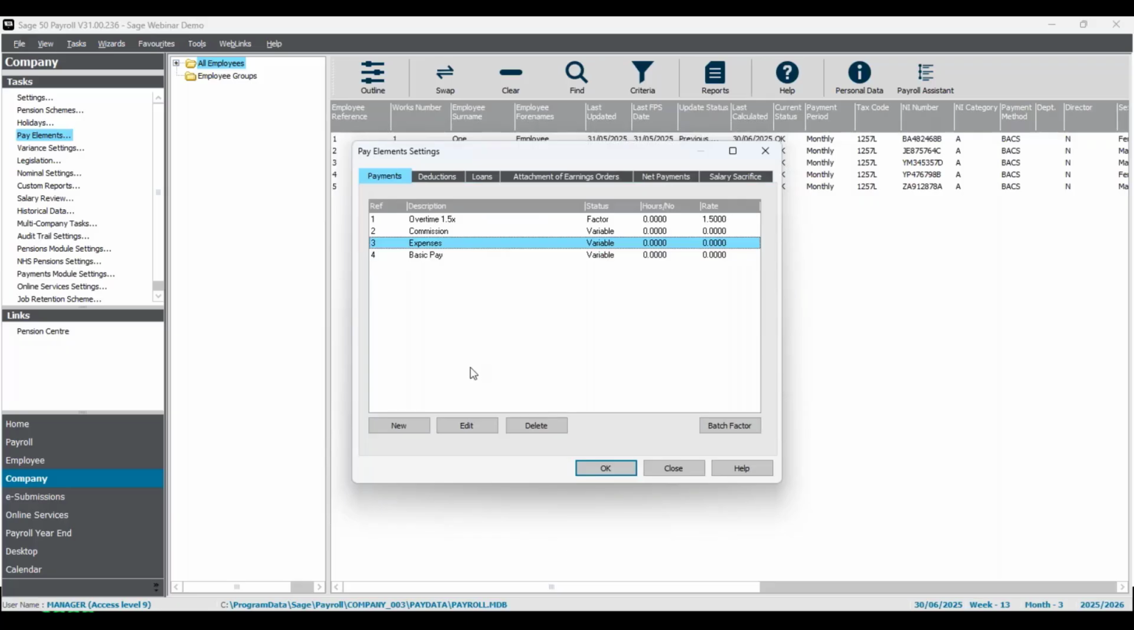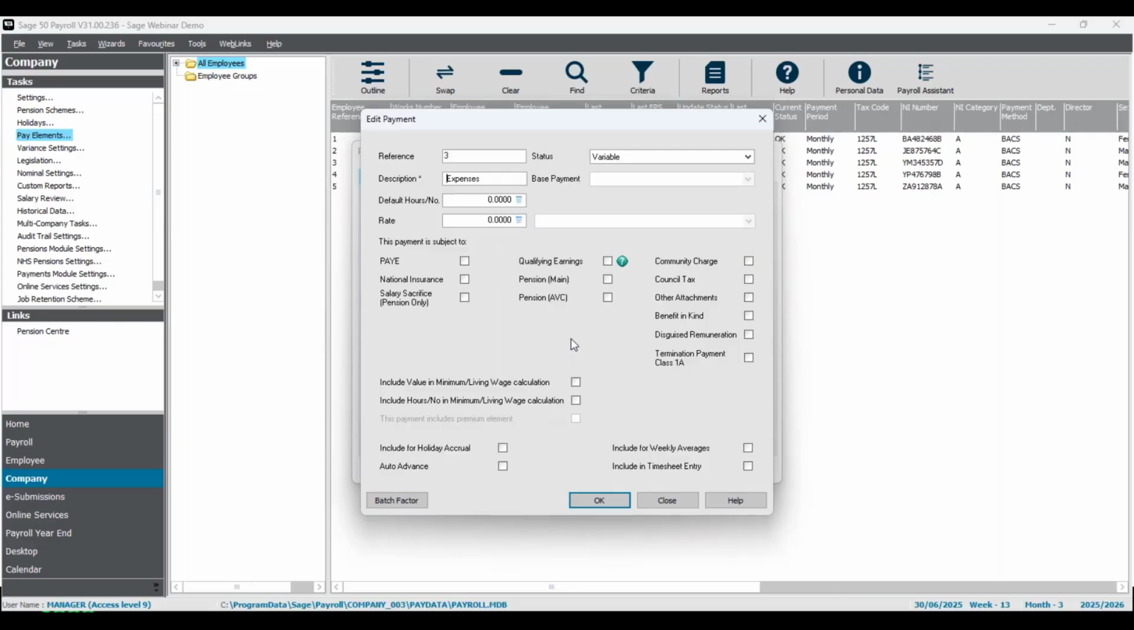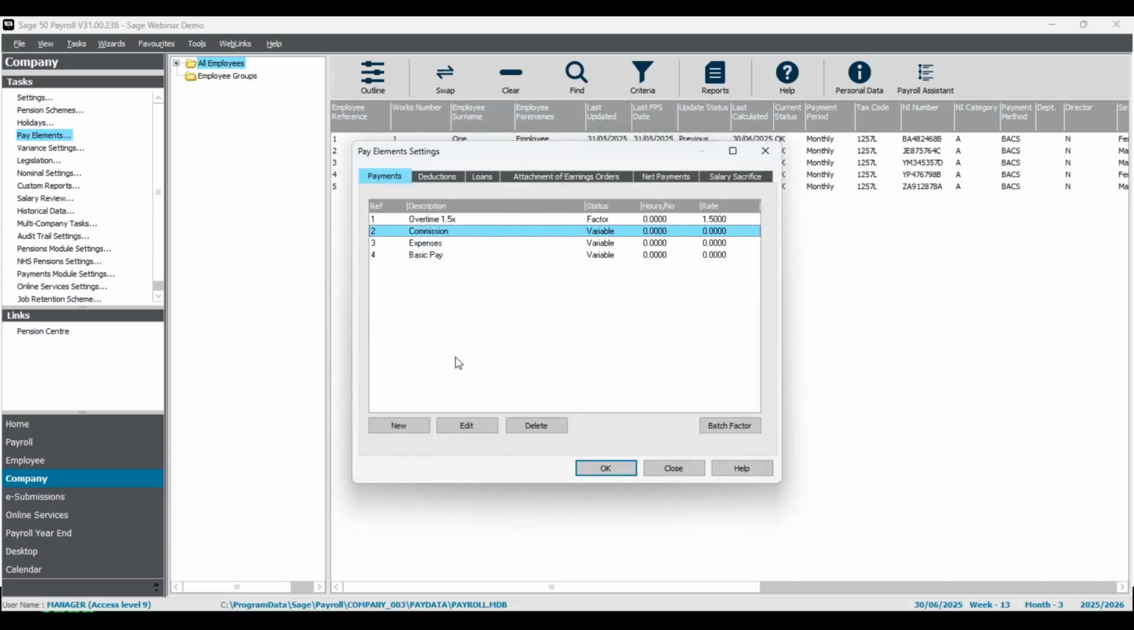We'll just double check my expenses pay element next. Click edit again. And this time I want to make sure that the pension boxes are unticked. So this does not count towards qualifying earnings. It's just expenses, they don't count towards that. And it's not counted towards the employee's pension either. So I don't want anything paid through this pay element to count towards those calculations. So completely untick there.